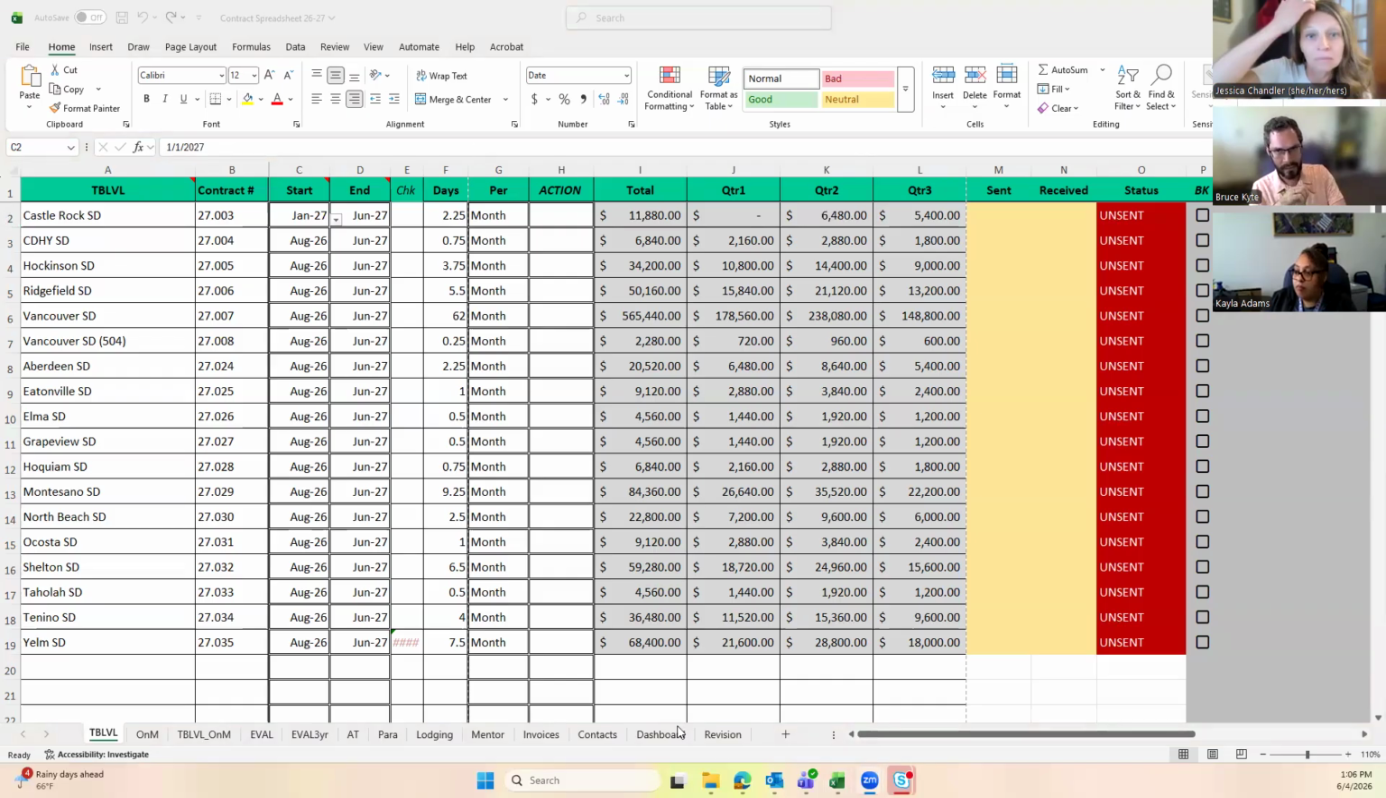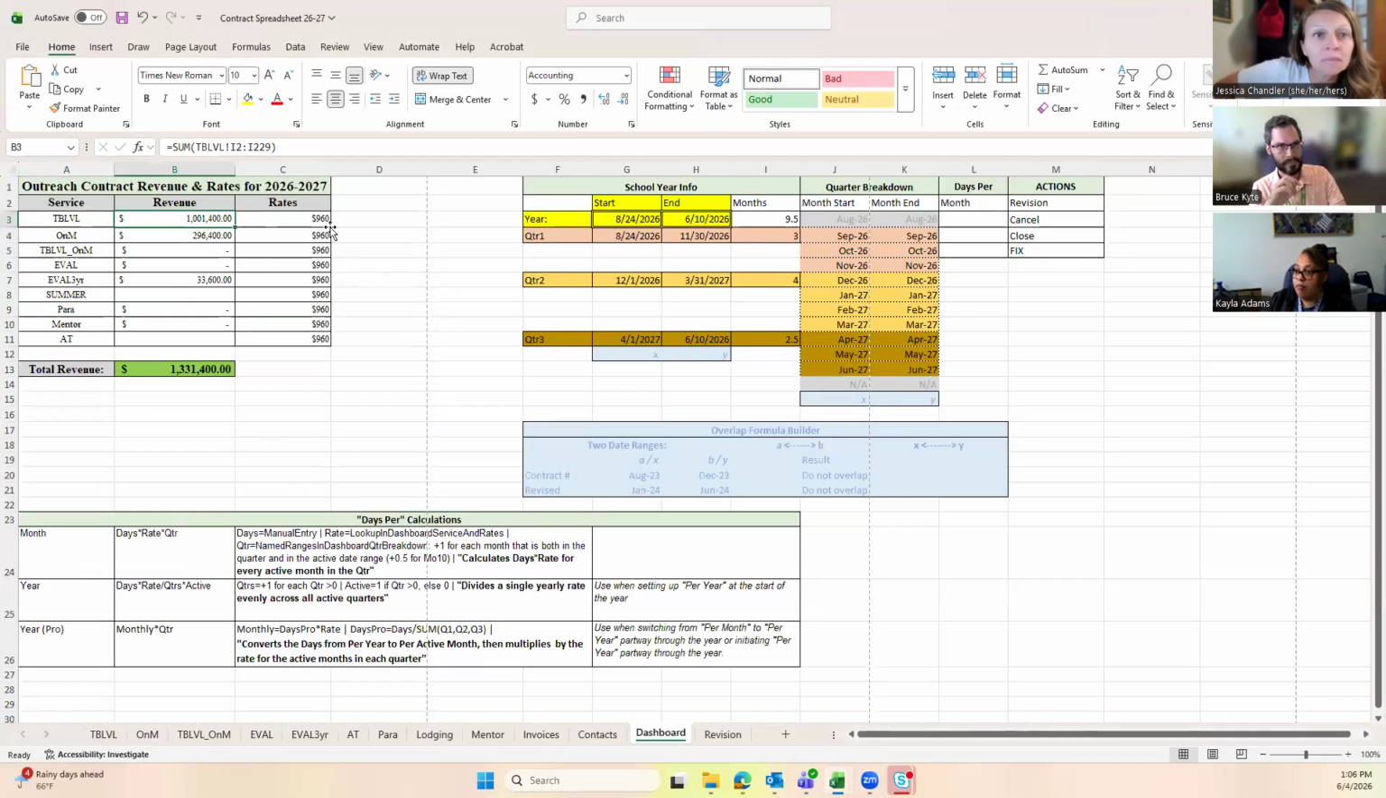We can go grab that right over there for every single version, every single type. They all happen to be the same. If they ever wanted to be different, that's built in. They're all the same. So it pulls that from there and multiplies the number of days per month by the rate by the number of months that are active in that quarter.